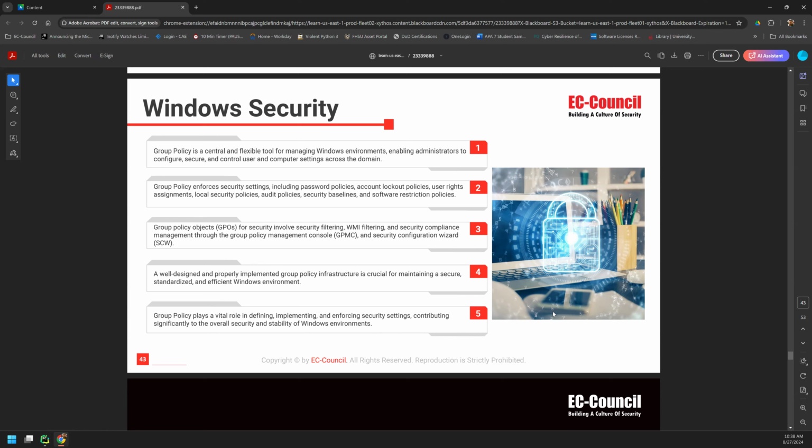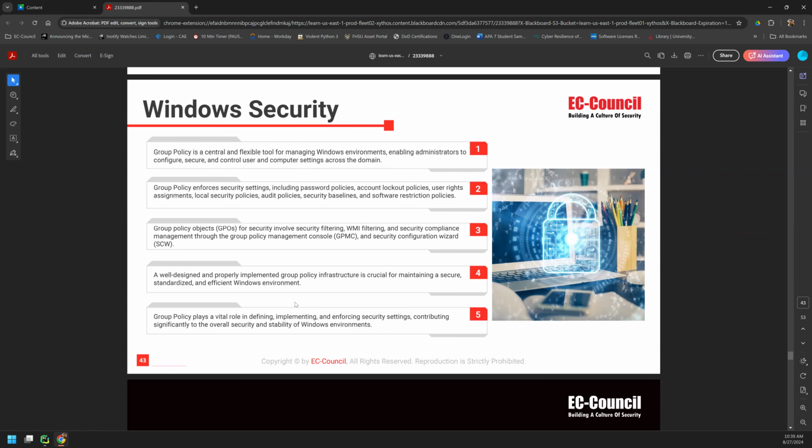I will admit, as much as I dislike being the end user of one of these, as an administrator, it is the only way to stay sane and keep everything consistent across the platform. So they play a vital role in defining, implementing, and enforcing security settings, contributing significantly to the overall security and stability of the Windows environment. Most of that is just set up so that you don't get users running off and installing random pieces of software they found on the internet, and that's typically what gets them into trouble.